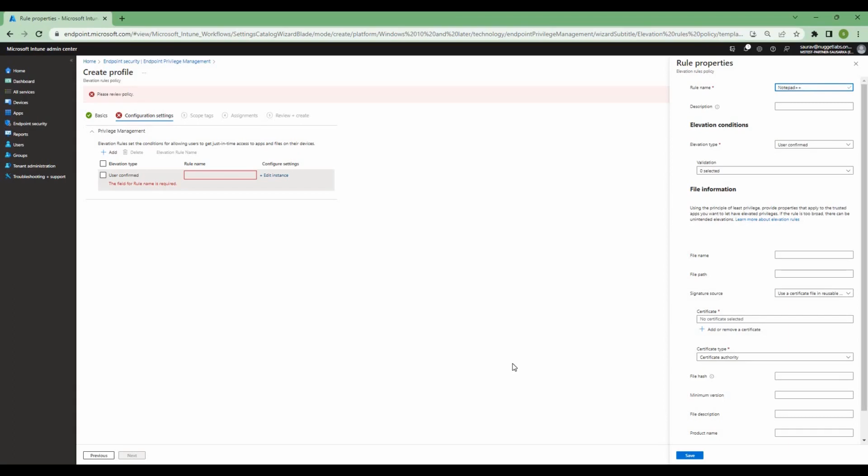The description is not mandatory. However, I'm just going to put in one. And the elevation type is going to be user confirmed. Validation is going to be business justification. I'll just leave the file name and file path for now.